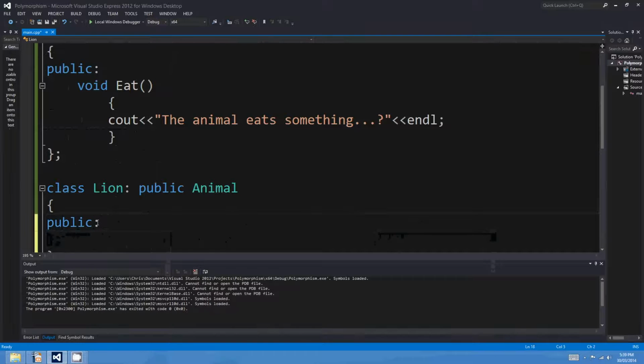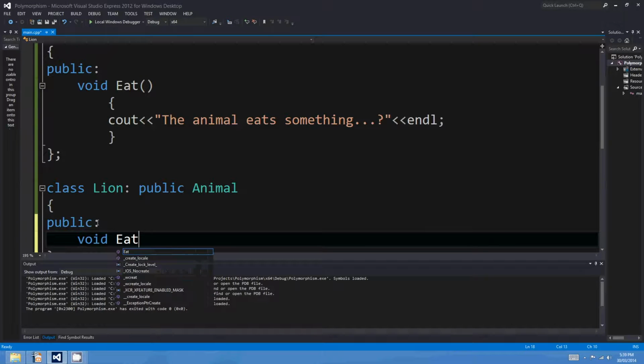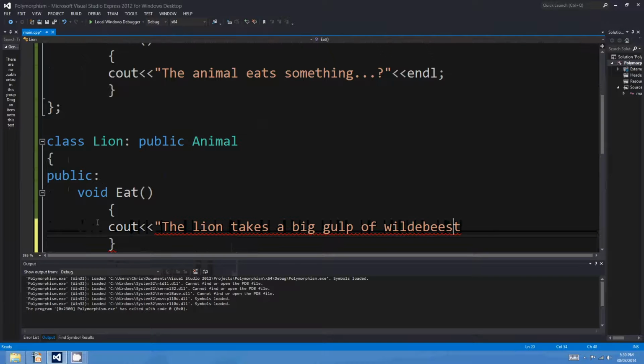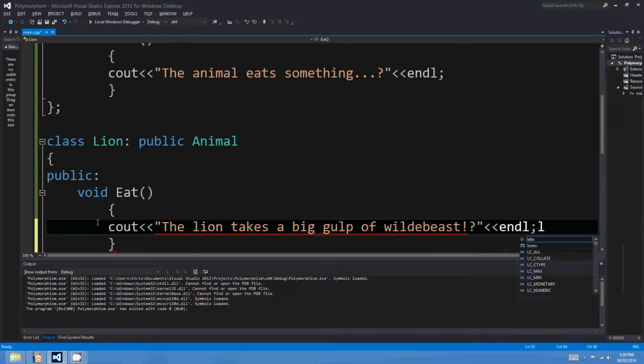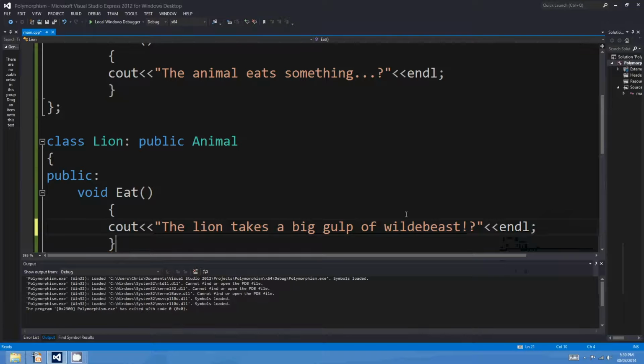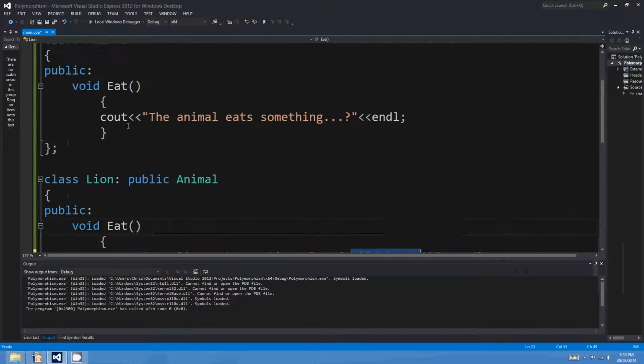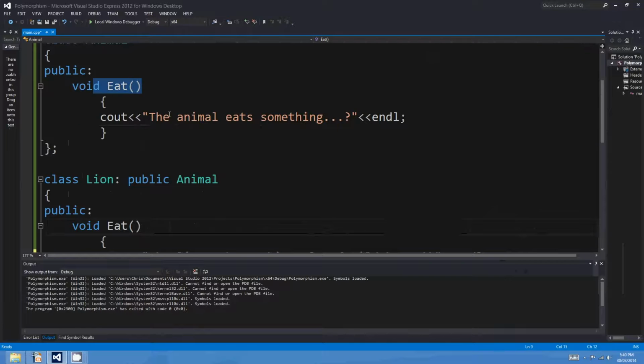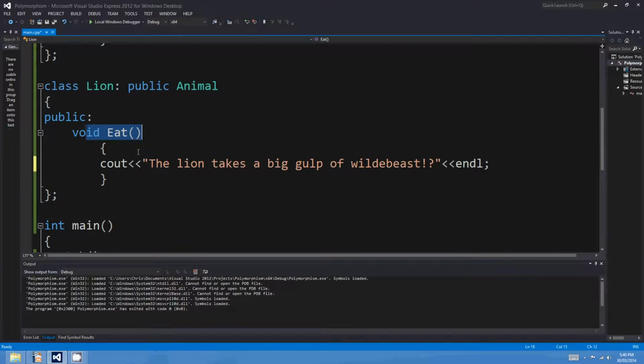But anyway, the lion. Well, when a lion eats something, I might say cout the lion takes a big gulp of wildebeest. It might be beast, I think. I don't know, so I'll put a question mark there. Okay, so regardless of the spelling of wildebeest, which is not really relevant to what we're doing here, I could look it up. What we've got here is two methods. One's called eat in the parent class and one's called eat in the child class.